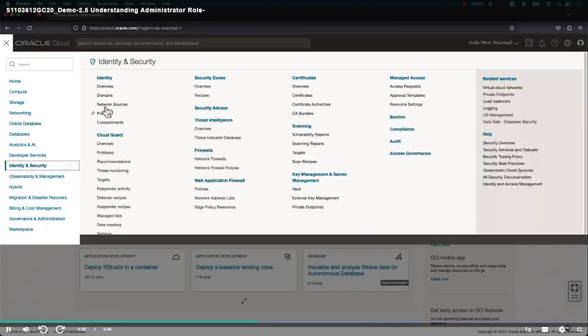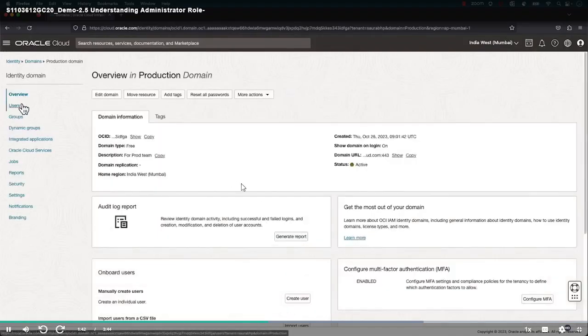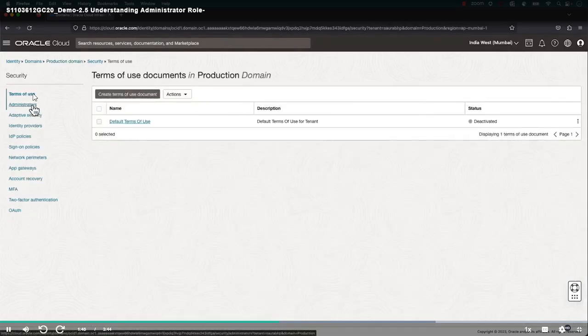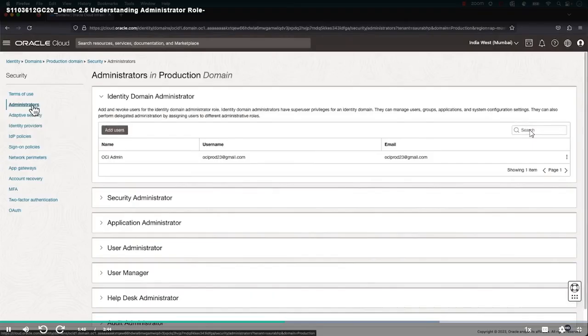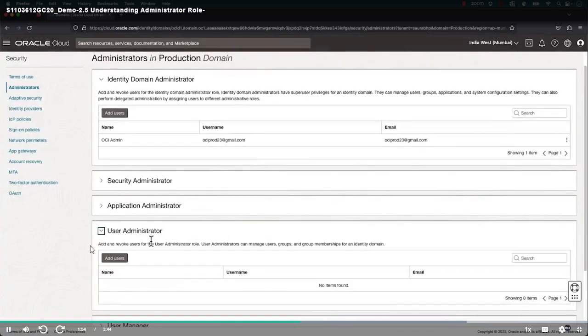Now I go to domains, select production domain, and to assign roles, I need to go to security and click administrators. Here you can select the role you want to assign. In our case, I will select user administrator role. This role allows you to manage users, group and group membership within that domain.